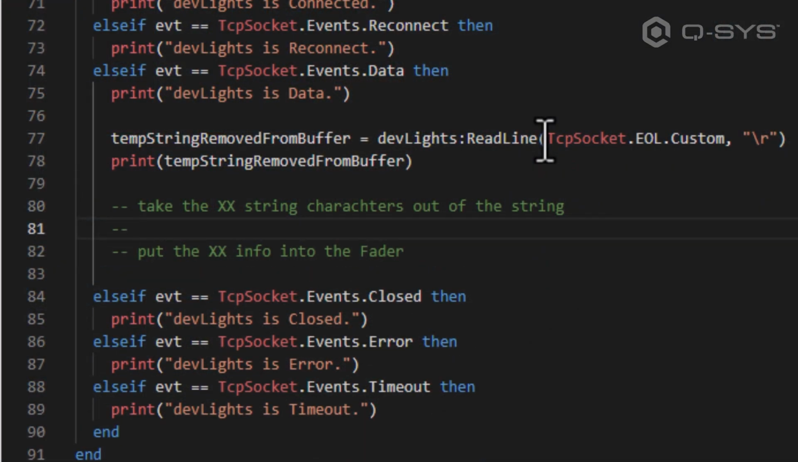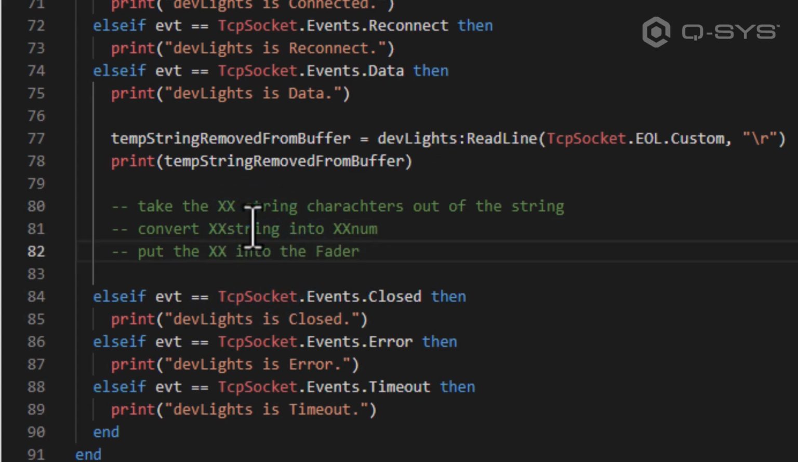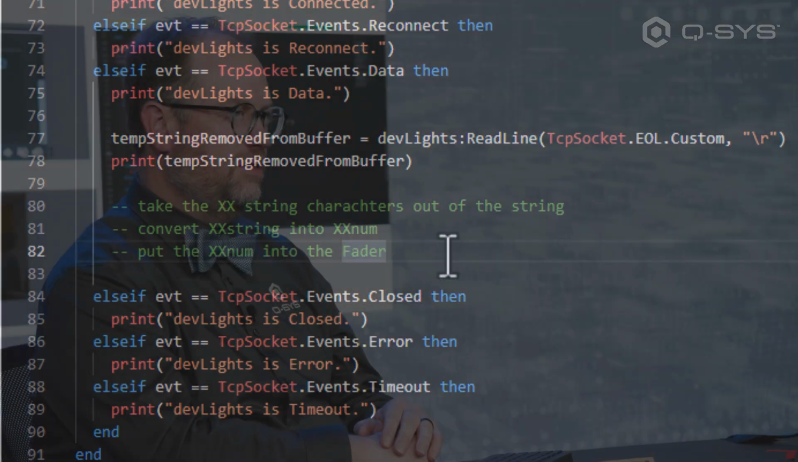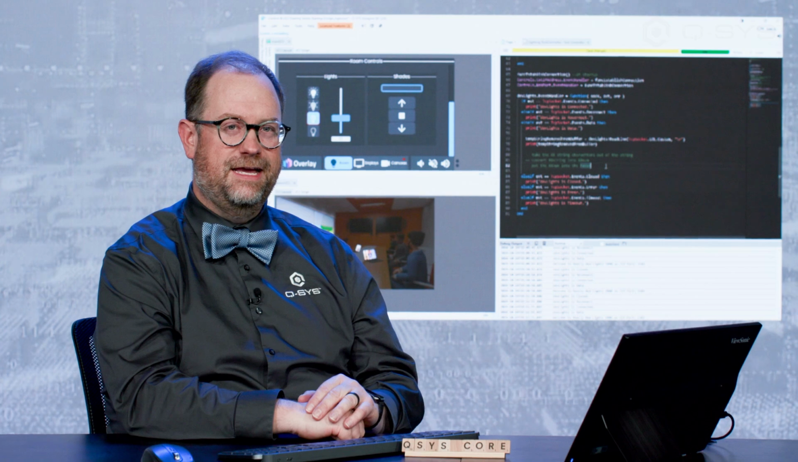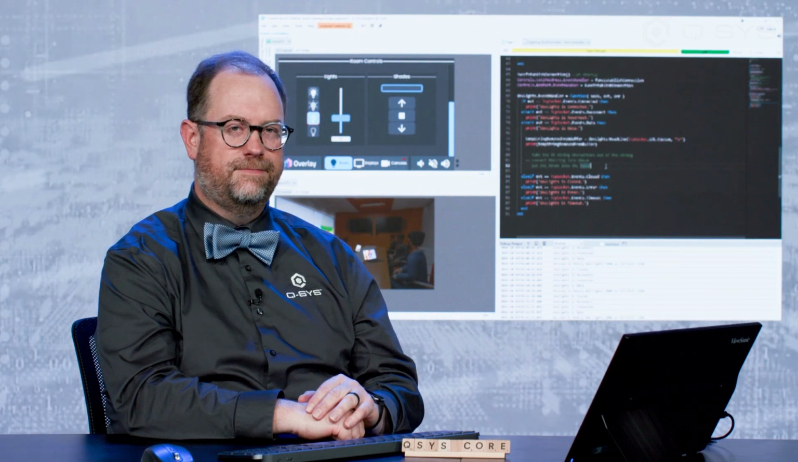There we go. So we're going to take the XX string characters out of the string. We're going to convert the XX string into XX numbers. And then we are going to put the XX numbers into the fader. Anything else you think we need to do? We've seen that our so very polite lighting controller has actually created an extra problem for us. You're saying that if we take the current data that it's sending us and we peel off the last 2 characters, we're going to accidentally send it 03, because that's the port of that message, and we don't want to send that to the fader at all. That's correct. That'd be a problem.